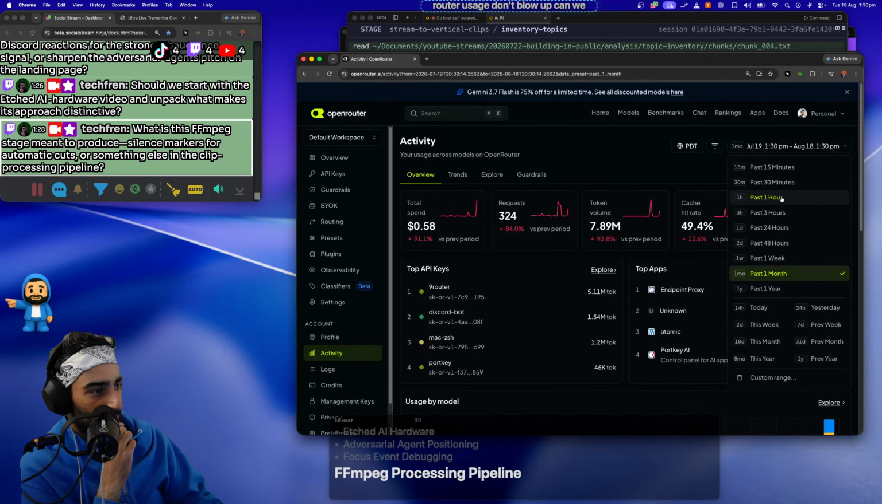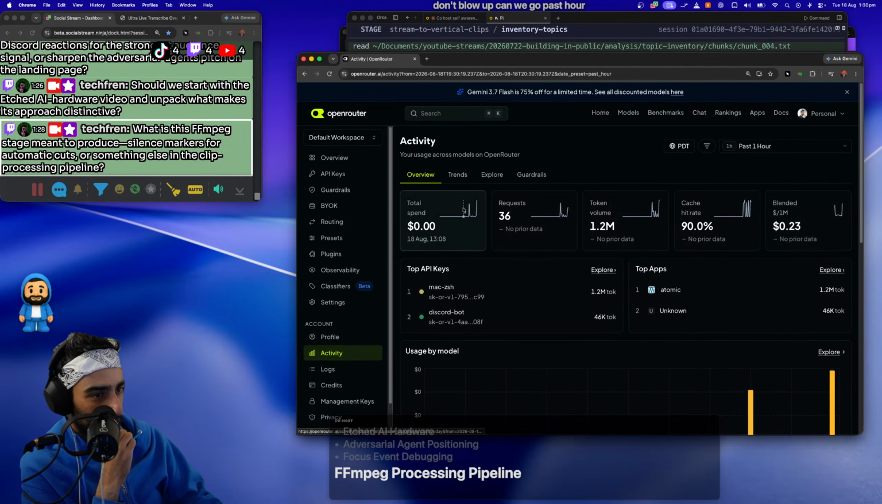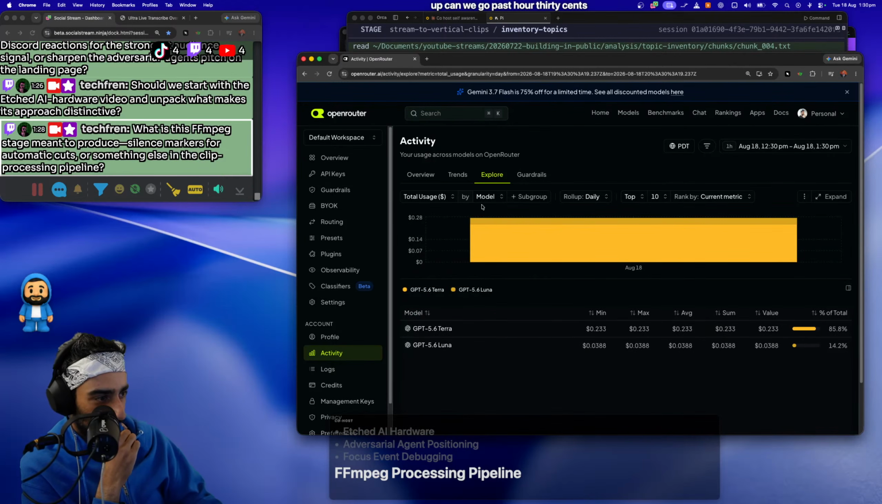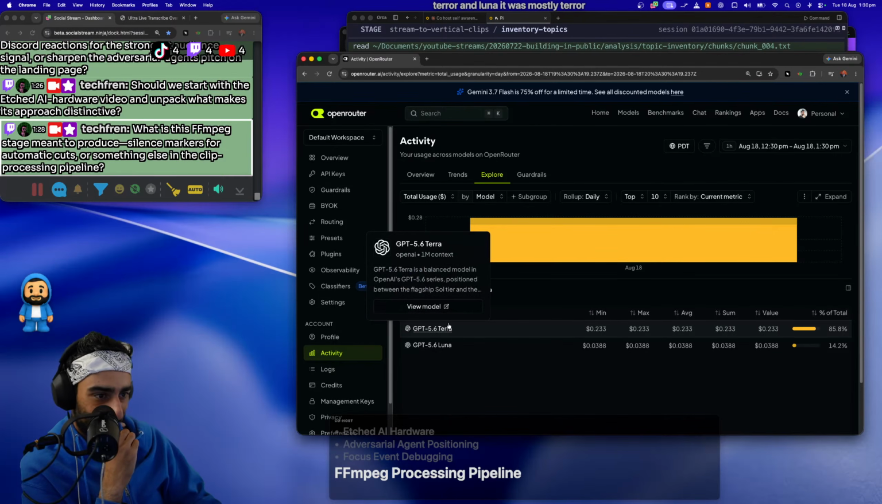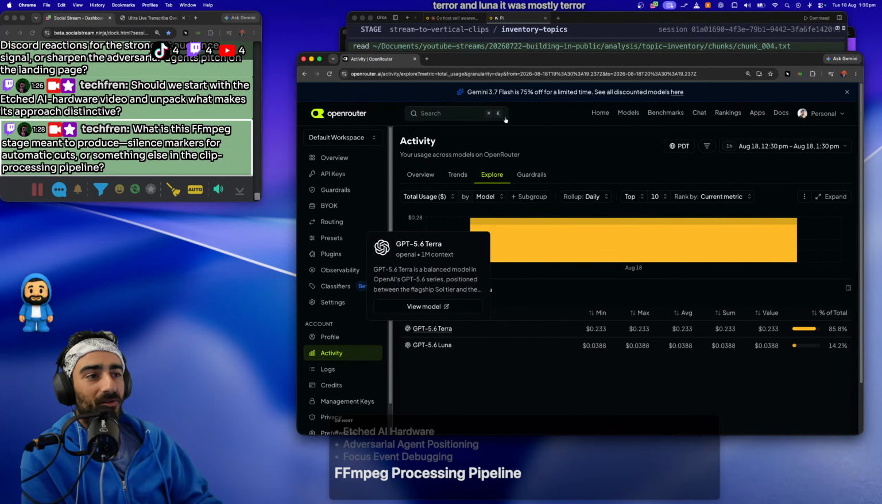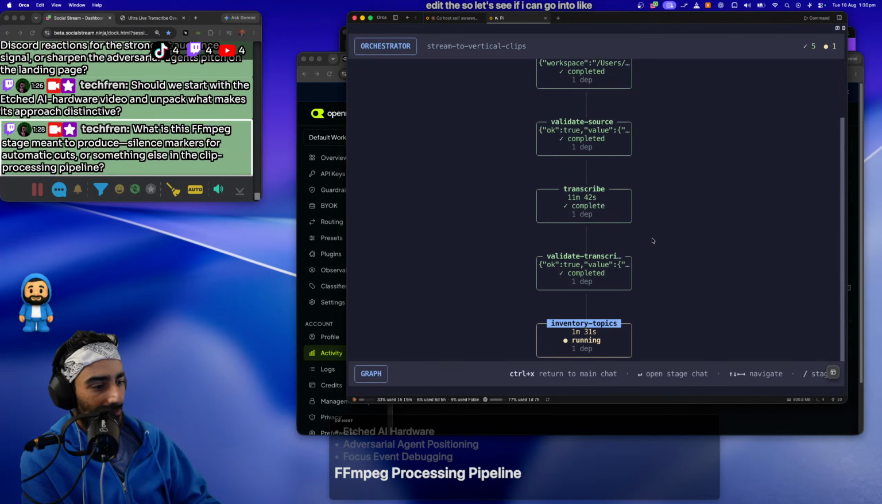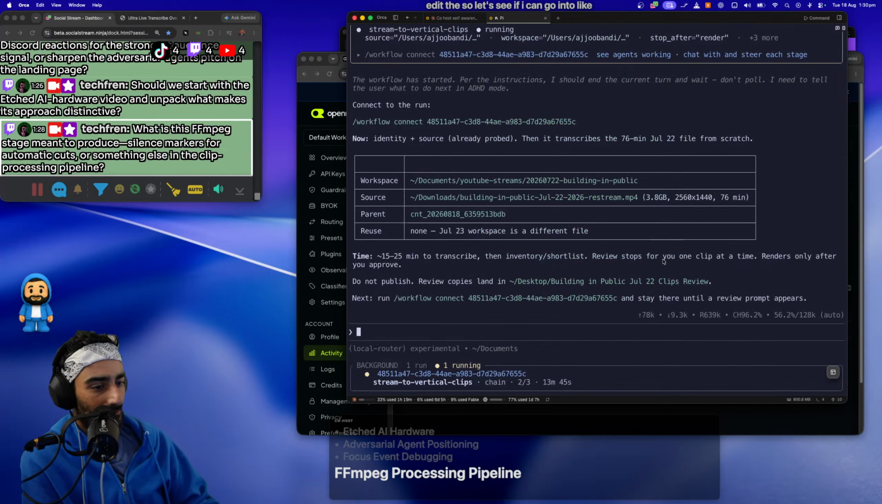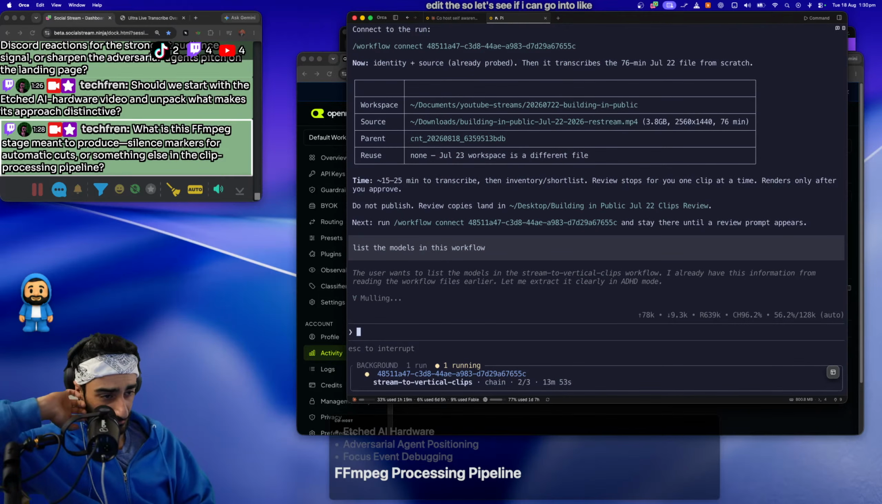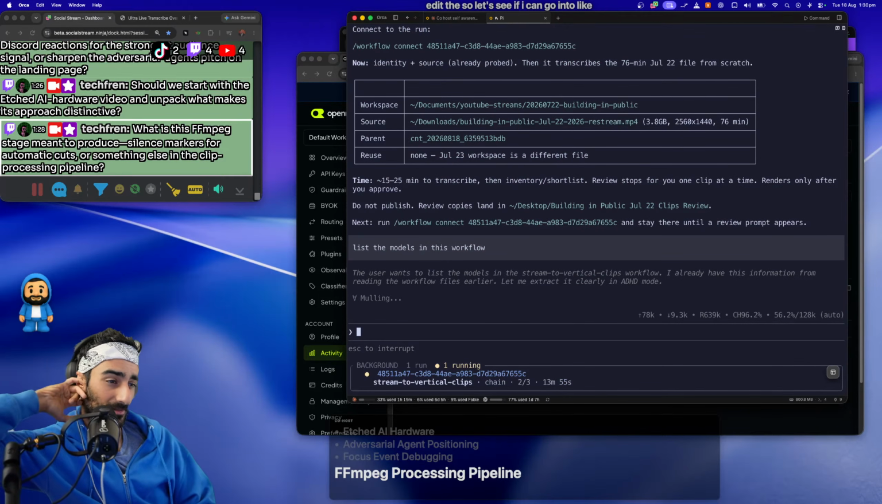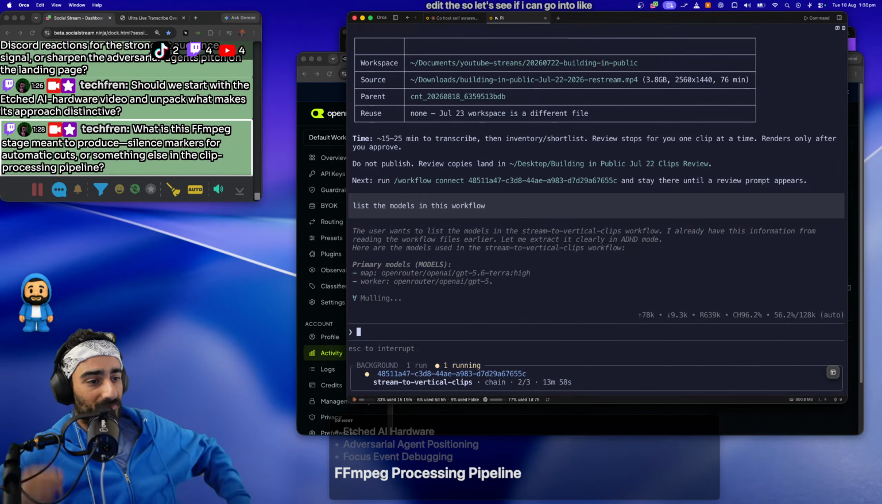Can we go past an hour? 30 cents. Terra and Luna. It was mostly Terra. So I think I can edit the... So let's see if I can go into like a main agent. Return to main chat. Here we go. List the models in this workflow. Not the most detailed prompt, but I think it'll understand. I just want to know what models are defined in the workflow.